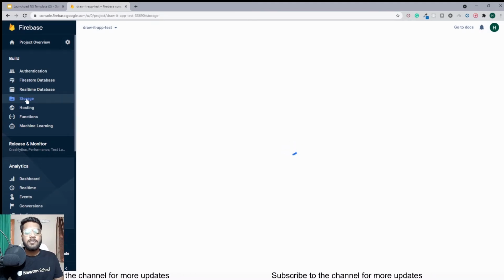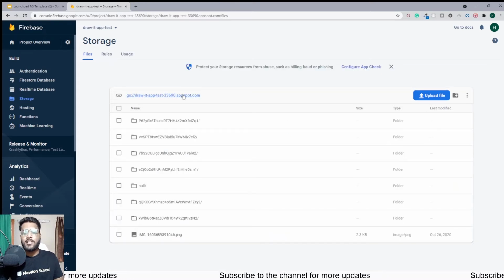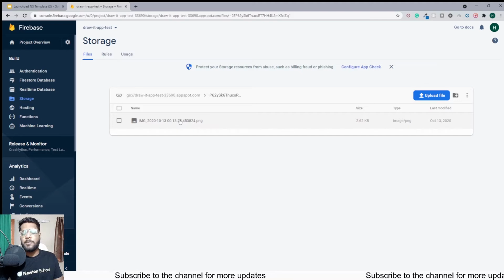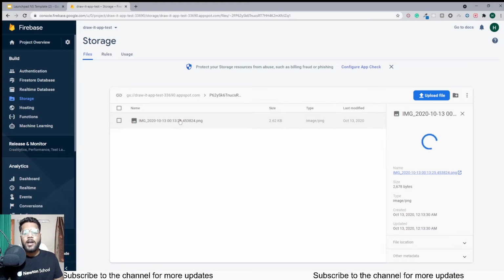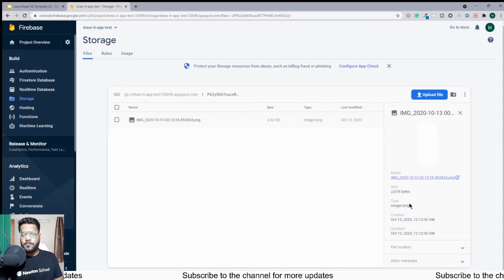Coming towards the next thing, which is the storage. This is used for storing data which the user is uploading or which you want to be stored inside your Firebase. You can see this is the key for the user, and when I click on it, you can see an image which was saved from the authenticated user's account, and it has been added inside this Firebase storage. This is the image, a blank white rectangle which appears over here, along with the size of the image when it was created and so on.